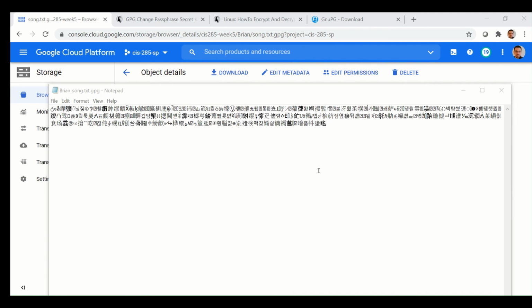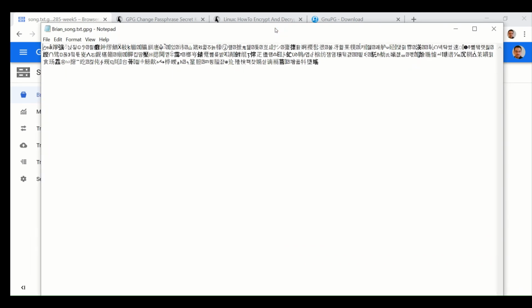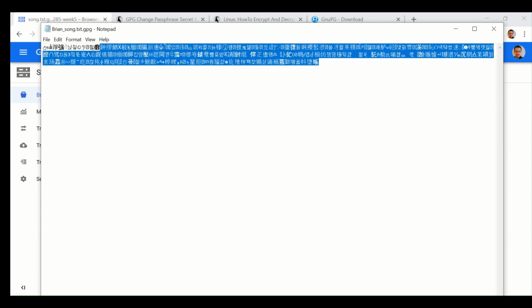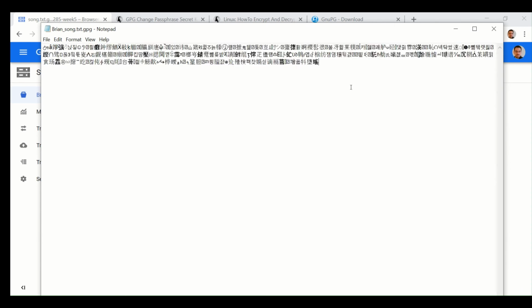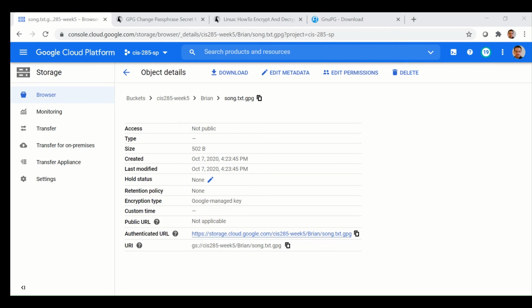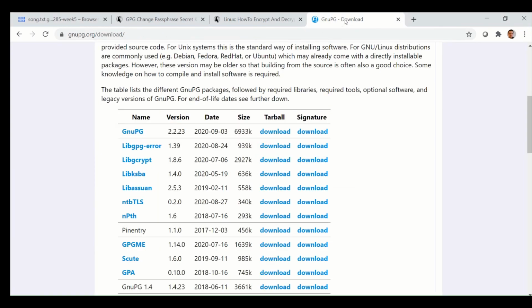So there's that file in Notepad, and you can see it's just a bunch of gibberish, right? It's just random characters. It just so happens that when it tries to decode these with ASCII, it looks like some kind of Asian language. I'm not sure which one. So we have to decrypt that file that I encrypted.